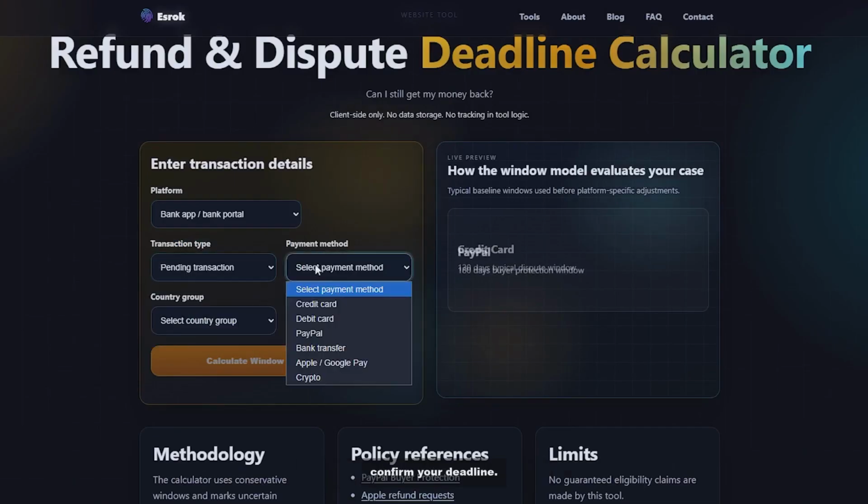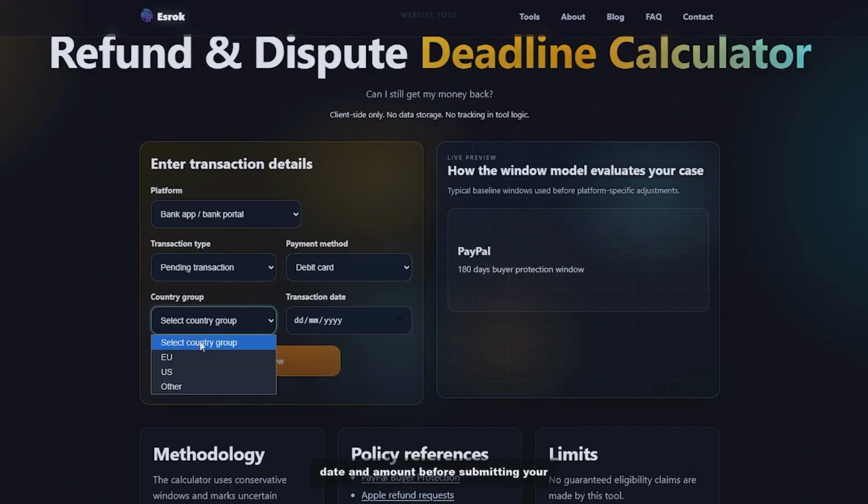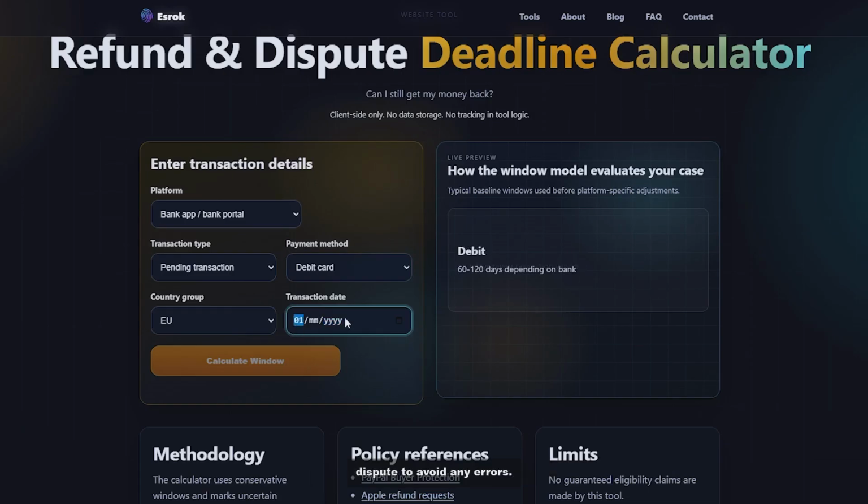And confirm your deadline. Quick gotcha, make sure to double check the date and amount before submitting your dispute to avoid any errors.